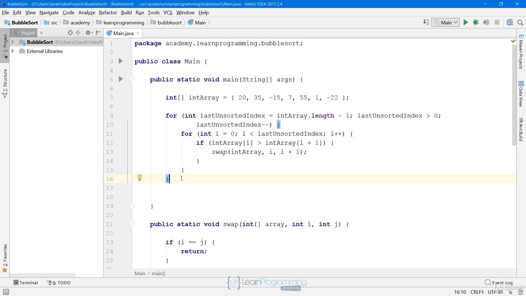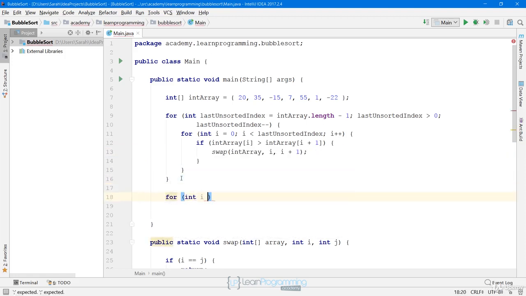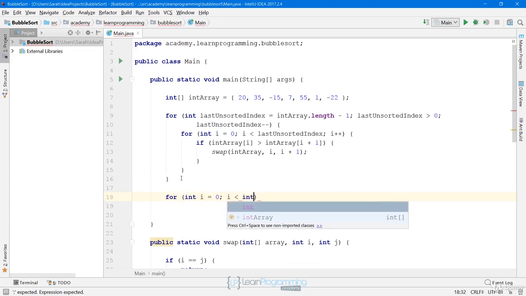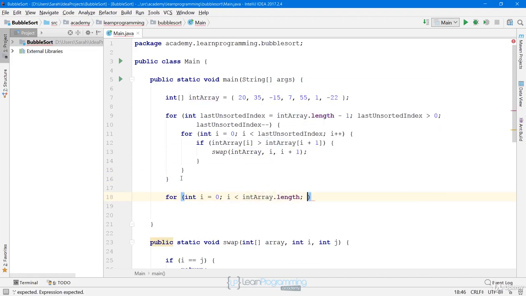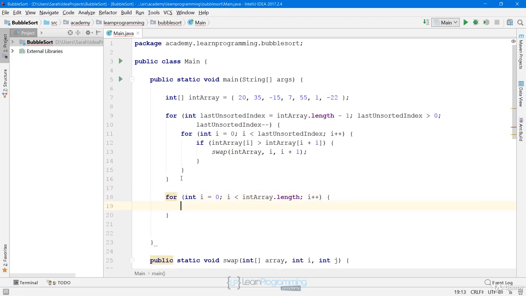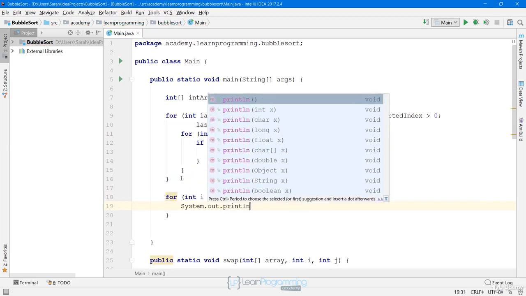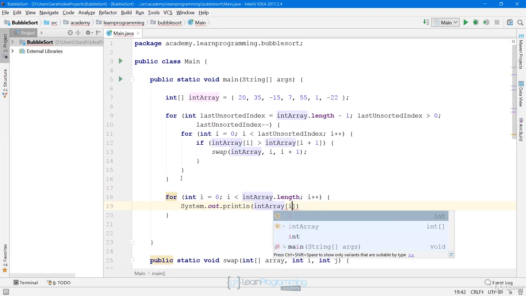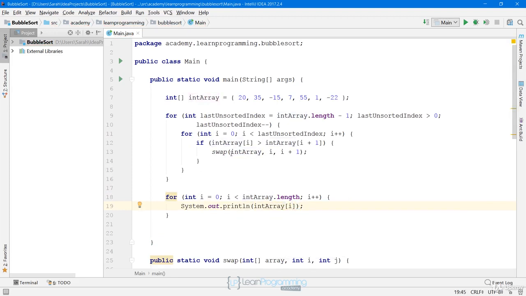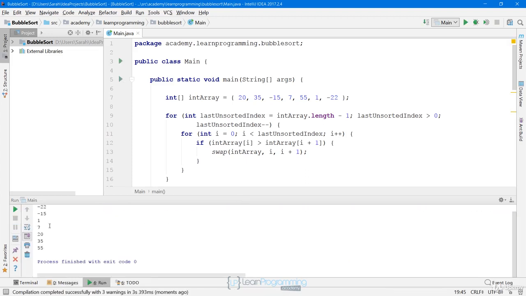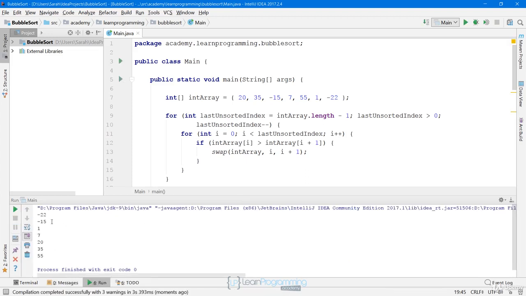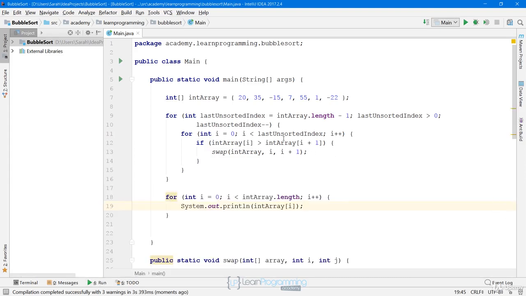So let's print out this array after we've sorted it. So for int i equals 0, i less than intArray.length, i plus plus, and we'll just print out the value in the array. So intArray[i]. So this should work. And when we run, these values should be sorted. Let's give it a shot. And sure enough, our values are sorted. Minus 22, minus 15, 1, 7, 20, 35, and 55. I'll just close the console here. And so that's bubble sort.